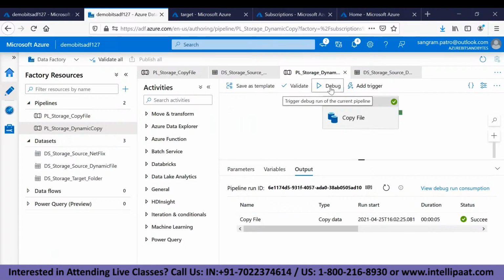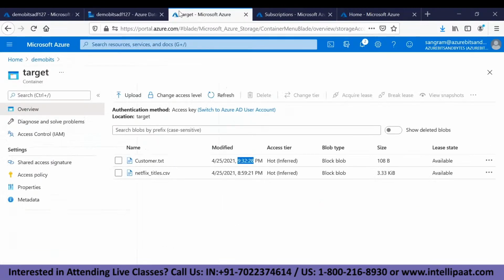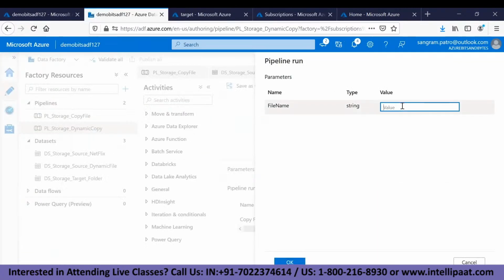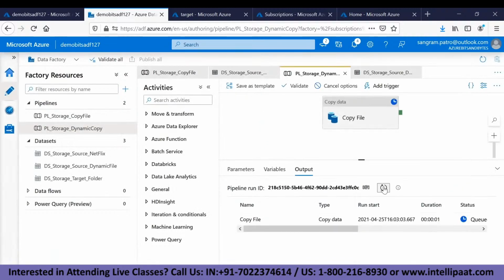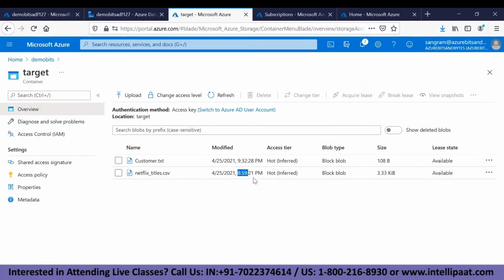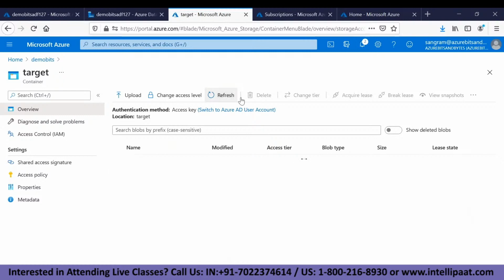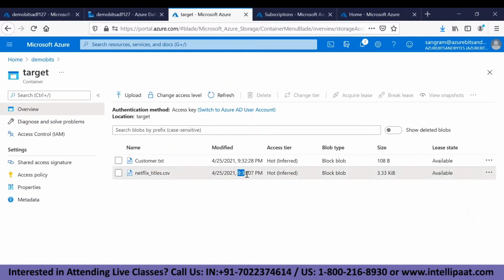Now let's say I want to pass another file. So I will pass Netflix underscore title. Okay, the time is 8:59 in the target, it will change. And click on OK. Refresh, queued, in progress, and then it will go to succeeded. Yeah, it has succeeded. Now if I go back to target and refresh this, the time would change. Yeah, you see, the Netflix file time has changed to 9:33.